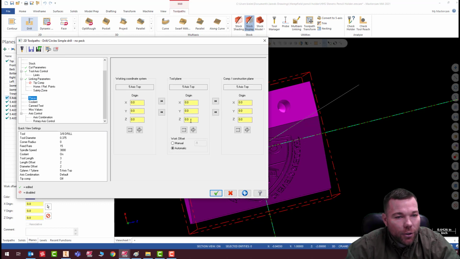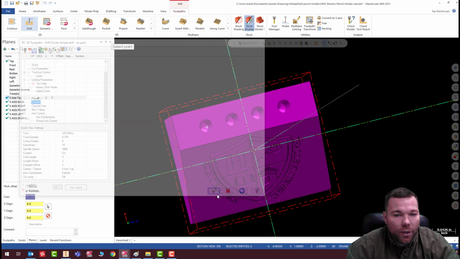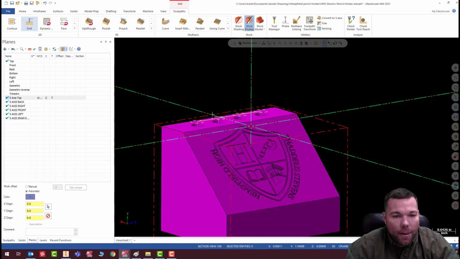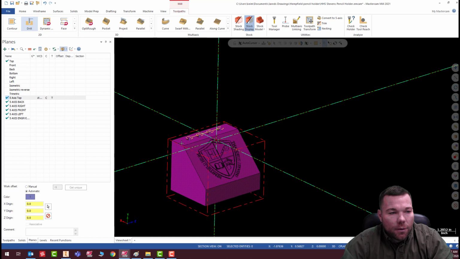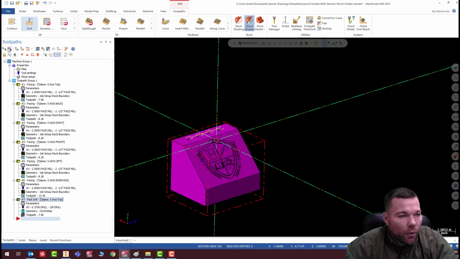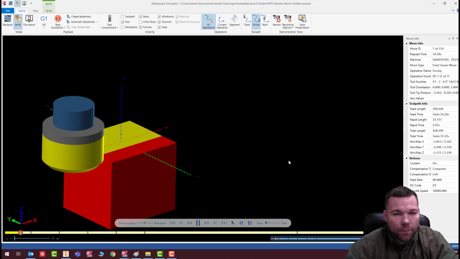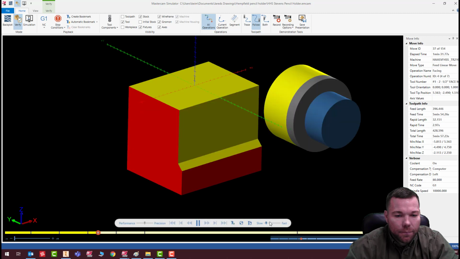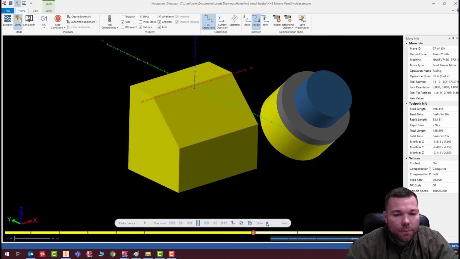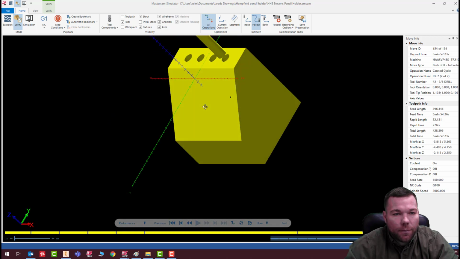Okay, everything there looks good. Planes look good. Coolant, need to make sure that's on. That is. And there we go. There is our holes. Okay, so let's simulate that whole thing and let's see what we got. All right, that looks good.